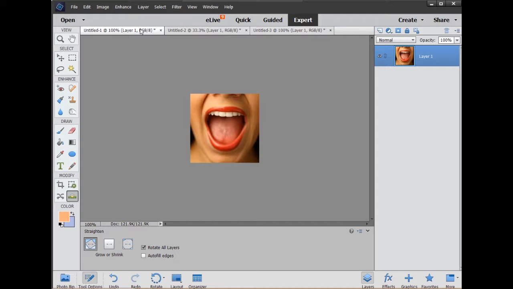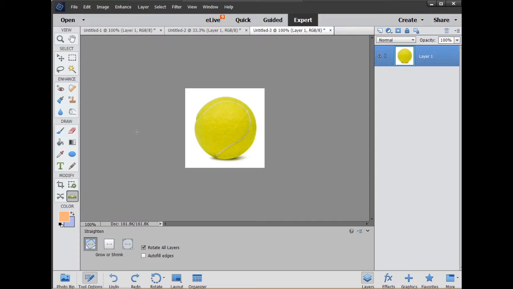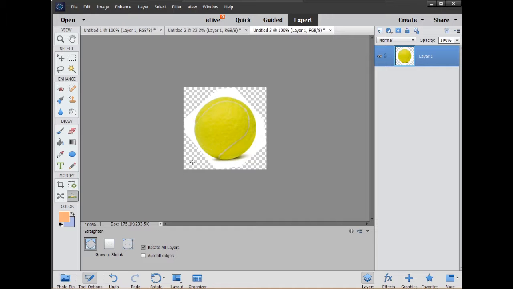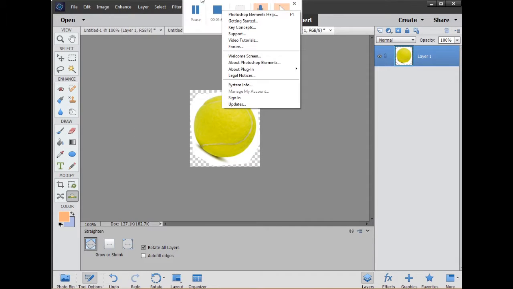So we're back and we have 3 different layers. We've got a mouth, we've got eyes, and we've got an object. Now if this object were tilted in any way, we'd want to use this straighten tool over here. It's under the modify, and you can just straighten it by drawing a line through and it will rotate. So you want to rotate to whatever axis you want so that you can have it the way you want.